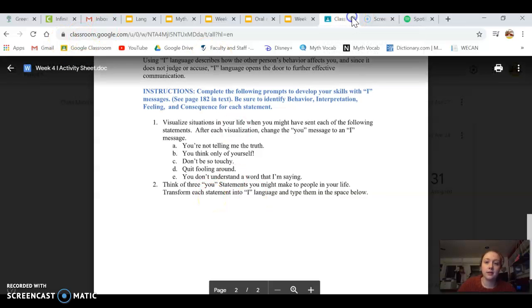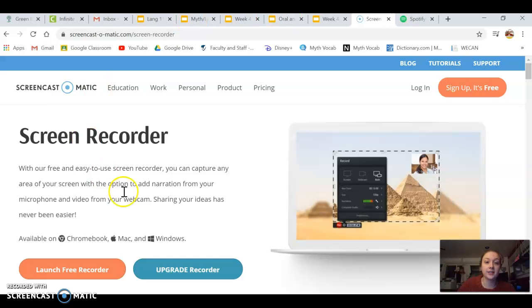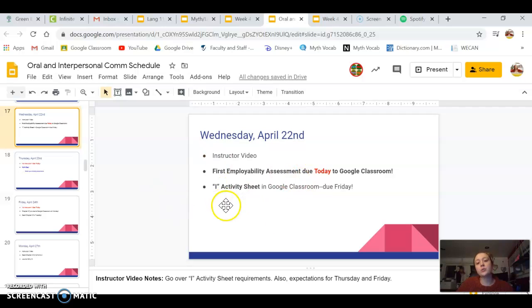These are due on Friday. So work on that. I think it's great for communication and for adding into interpersonal communication. So do that activity, have fun with it, and maybe even practice some of these statements in your day-to-day life.